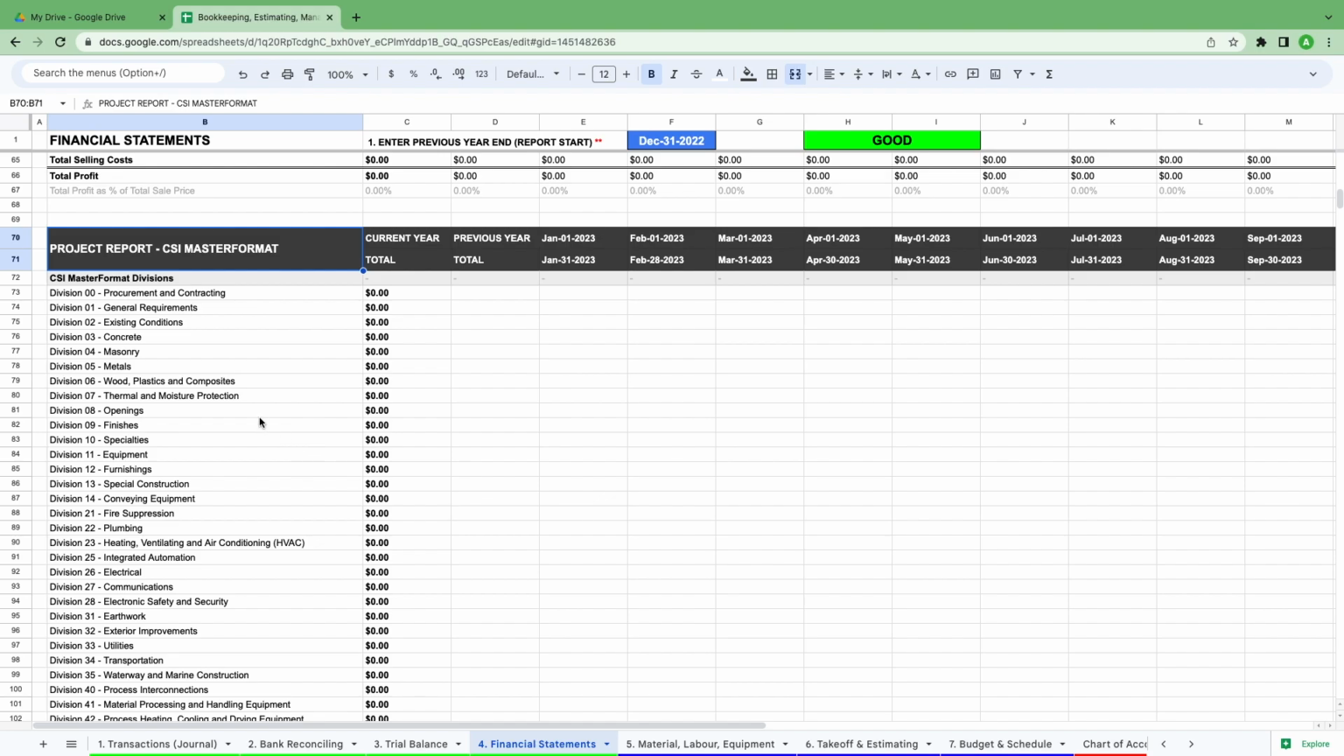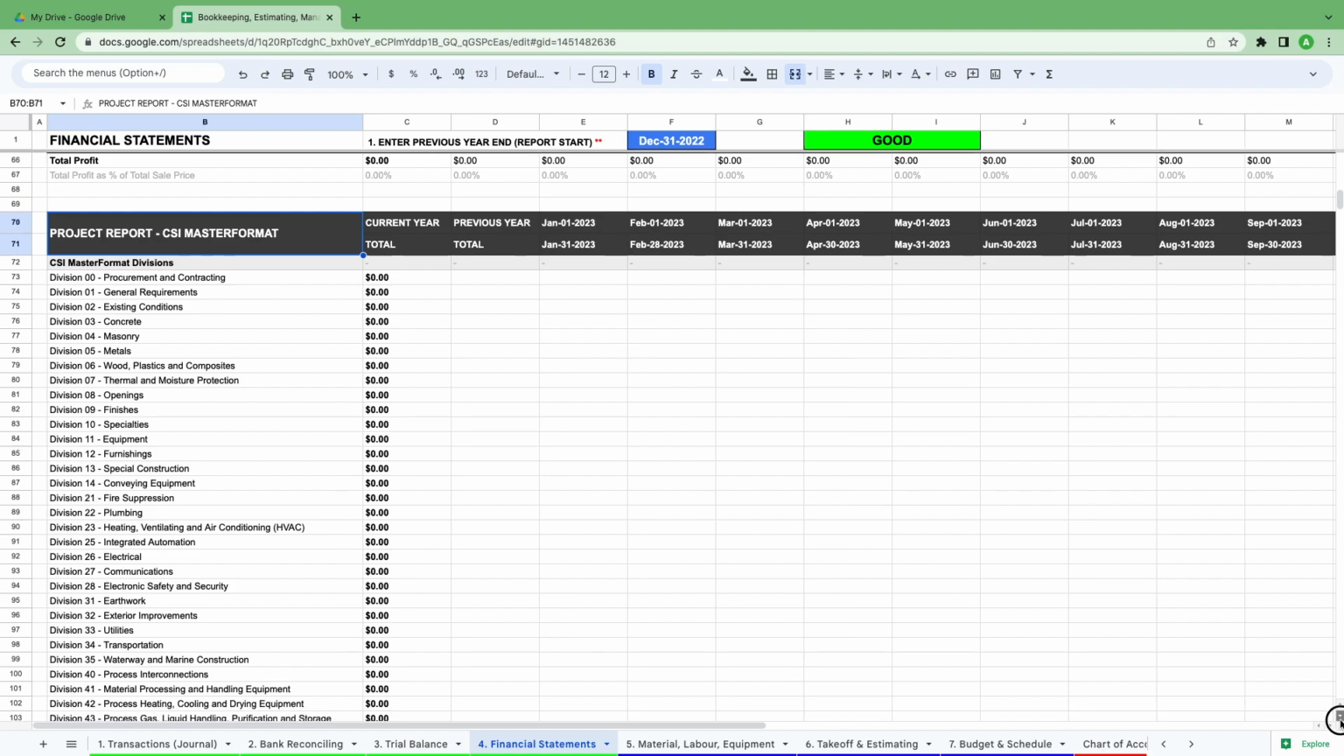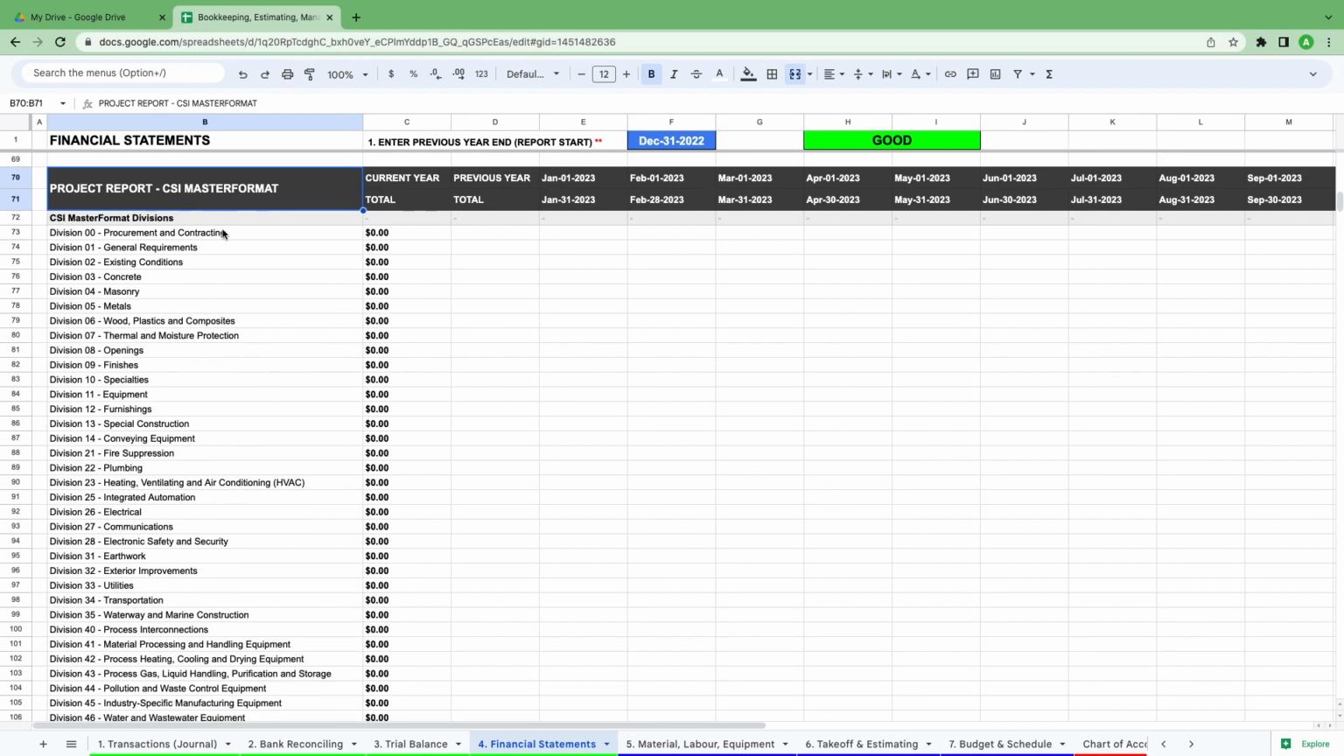And next we have our construction report using the MasterFormat system. So if you are a project manager or a contractor, and you're familiar with the MasterFormat, as you're doing all your bookkeeping and journal entries, all your amounts are going to start to show up in this report by the month based on the different divisions in the MasterFormat system.